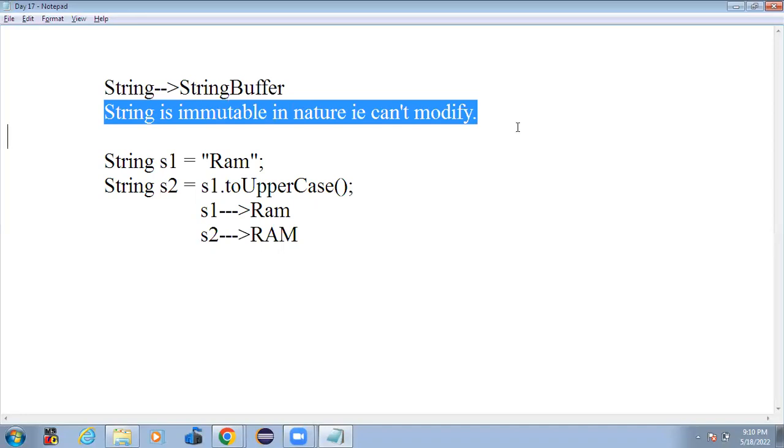So a string is used to represent a sequence of characters which is immutable in nature. That means we can't modify the content. Whatever content we have added remains the same. So that is what we can say about a string.